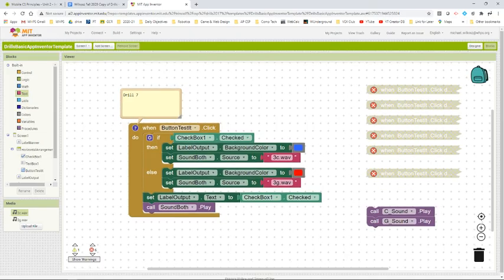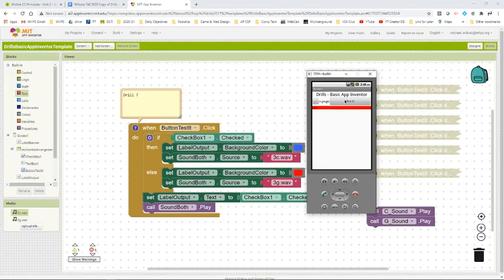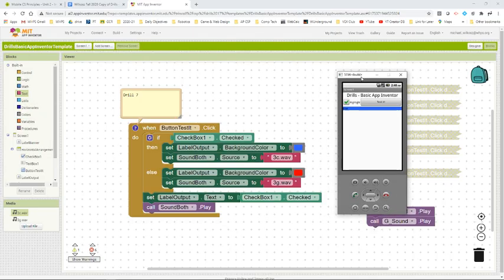Now if I cut back to my App Inventor, I've got my false tone, I've got my true tone. And you can see in here I'm only using one sound player, and depending on which branch of the if then else control structure it goes down, it'll change the source of the file as needed.